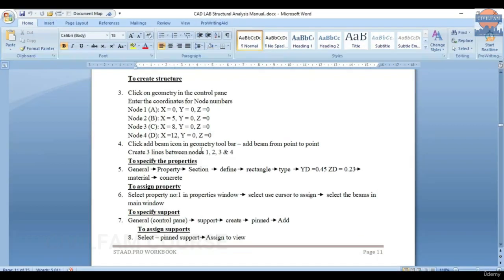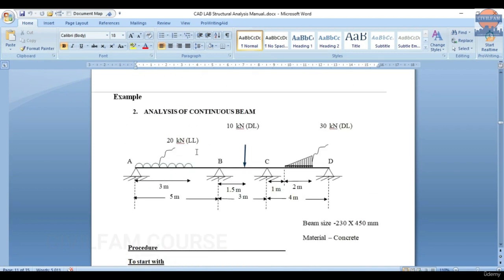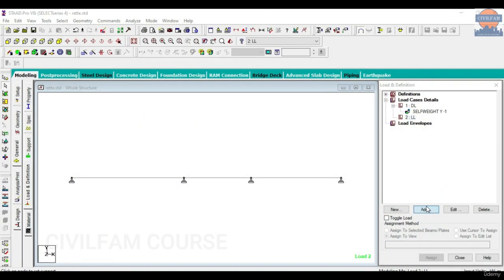We have to refer to this drawing again. So if you see, my UDL is how much? It is 20 kilonewton and it is only coming up till 3 meters. So how do I apply this load? To apply that load, basically I have to click on add.